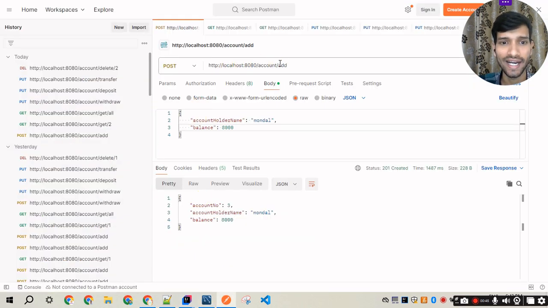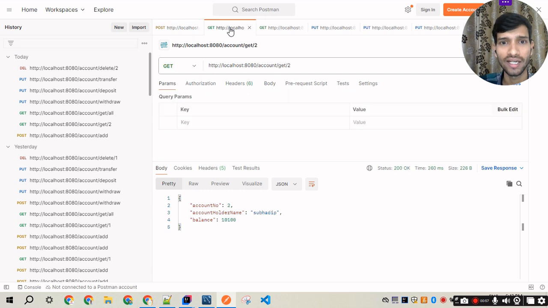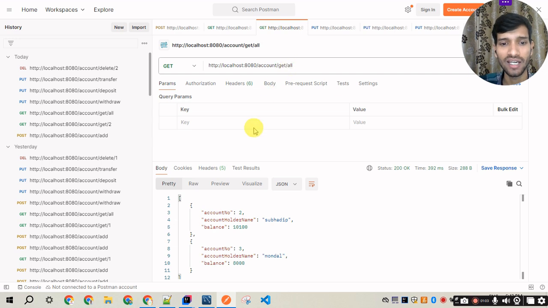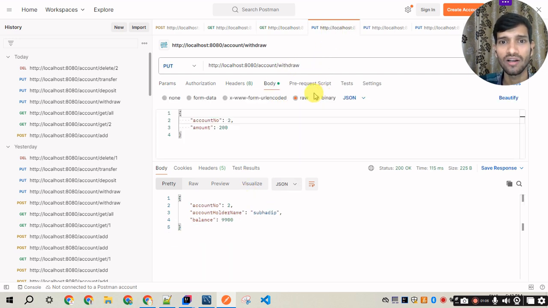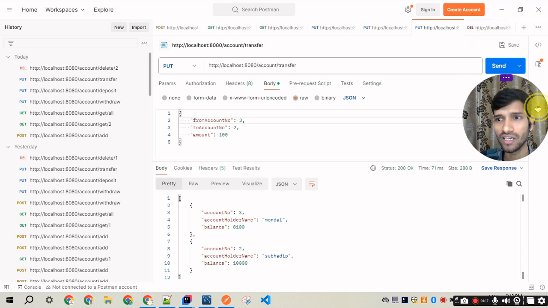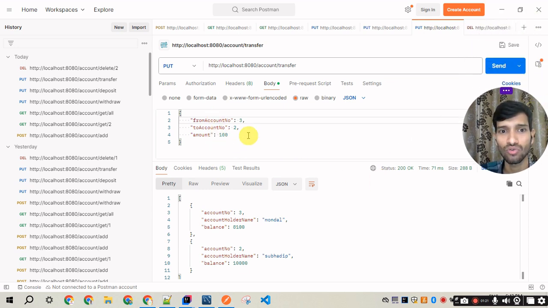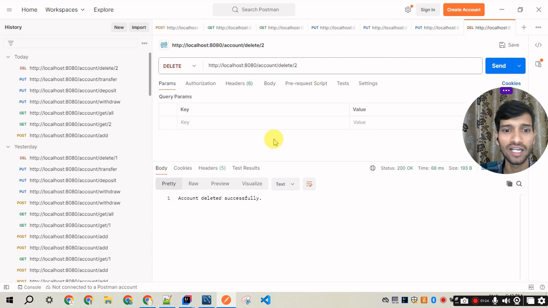One is to create an account, so we'll pass the custom request and get a response. The second API is one get API to get the account details. Then the third API will be the get API to get all the account details. Then we'll withdraw money from an account, so that's the withdraw API. Then we'll be creating one deposit API to deposit money. Then we'll be creating one transfer API so that we can transfer money from one account to another account. And lastly we'll be creating one delete API to delete our account successfully.